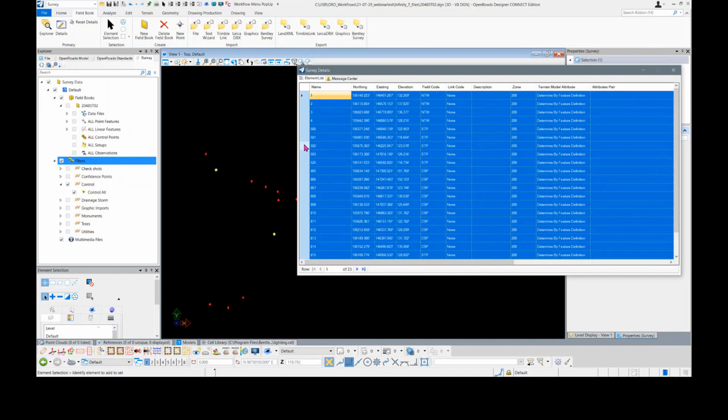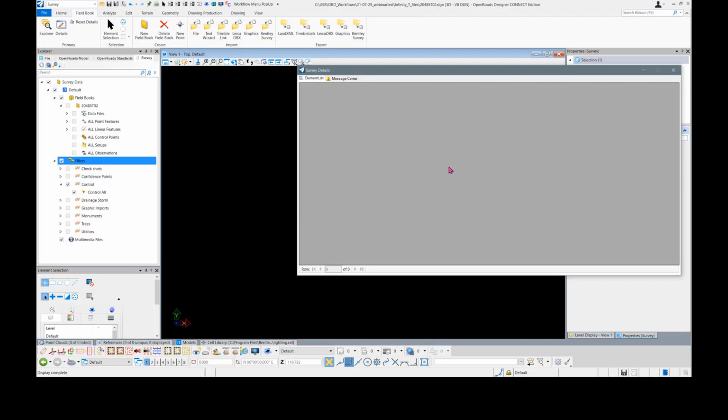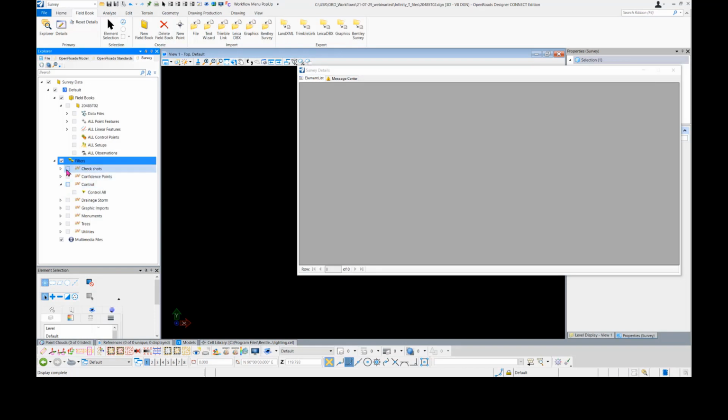And then I could just delete these points, because all of my topo files are going to have these control points, so we're going to get duplicate points in there. So there's no reason to have them in here. I can do the same with my check shots, my backside checks and my elevation shots.